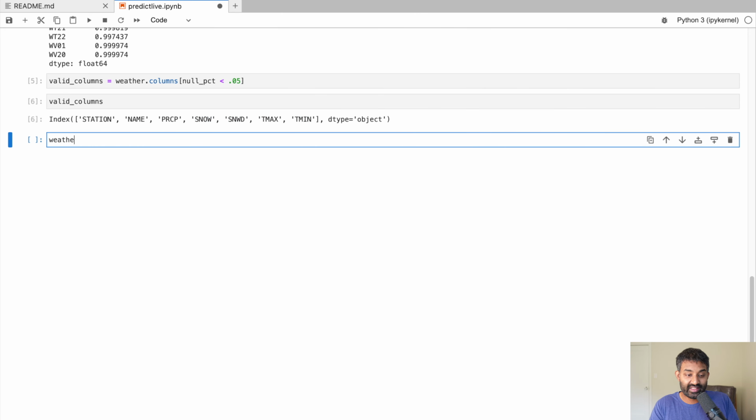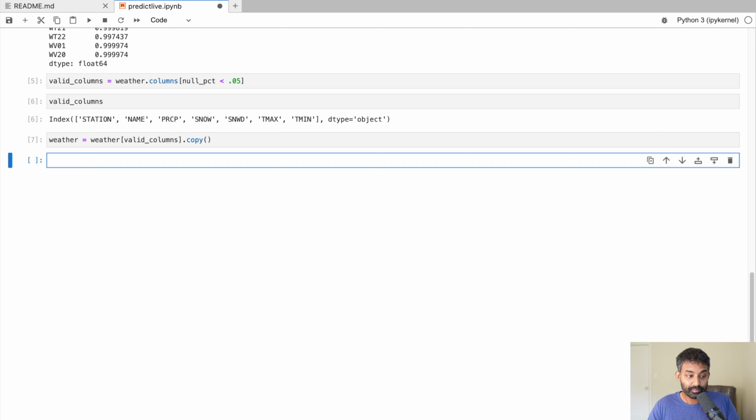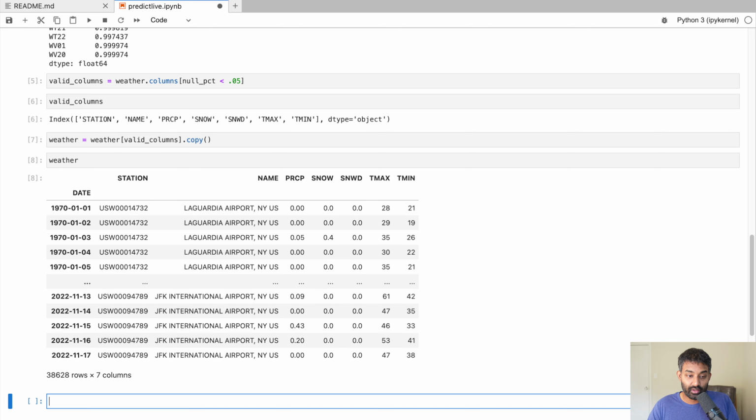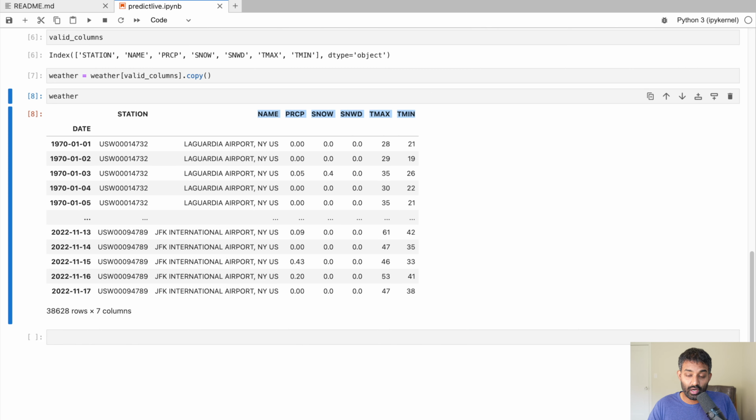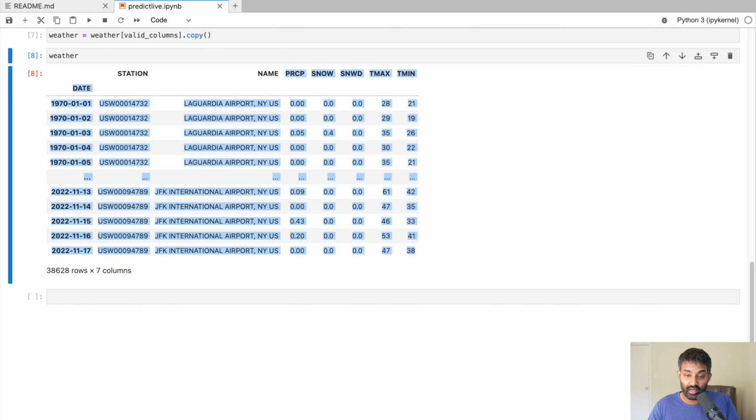The next thing we're going to do is subset our weather data frame to only include our valid columns. So we're going to look at weather[valid_columns], and we're actually going to copy this. If you don't do this .copy, you can get a SettingWithCopyWarning later, which can be pretty annoying to debug. So this just makes sure that instead of pointing to the variables in memory, Pandas actually makes a fresh variable that contains only the valid columns. So we'll go ahead and run that, and we can take a look at weather, and we can see that we've removed all of the columns that have more than 5% null values.